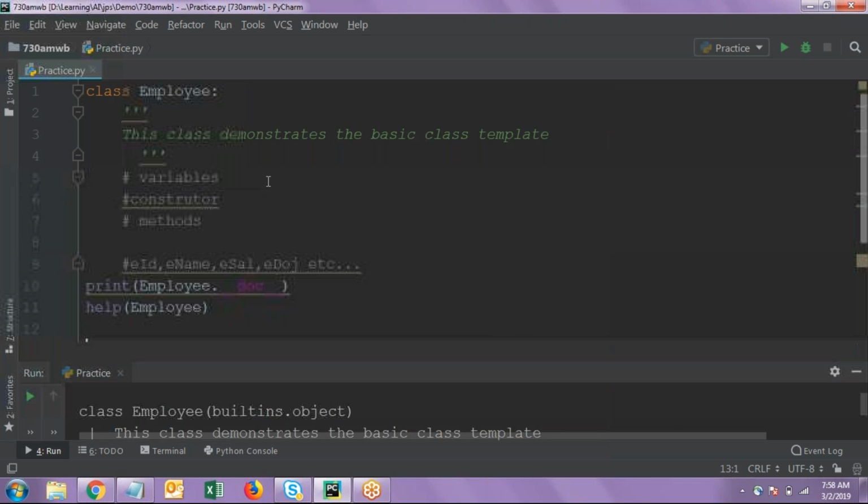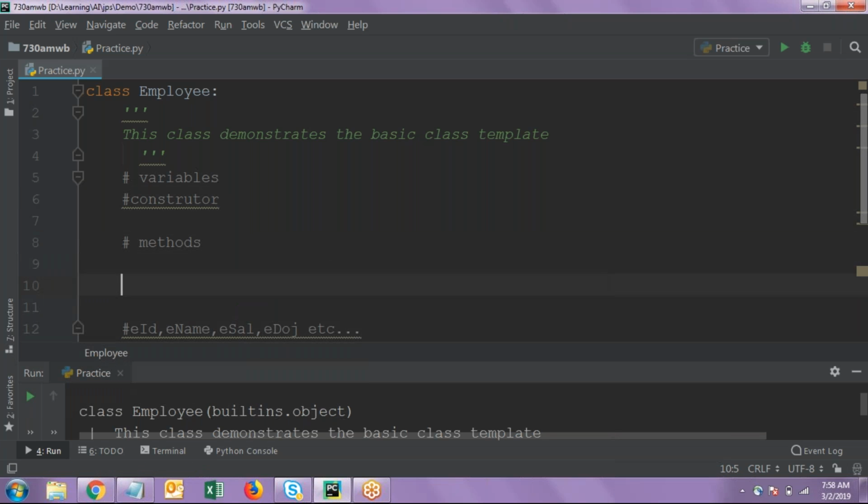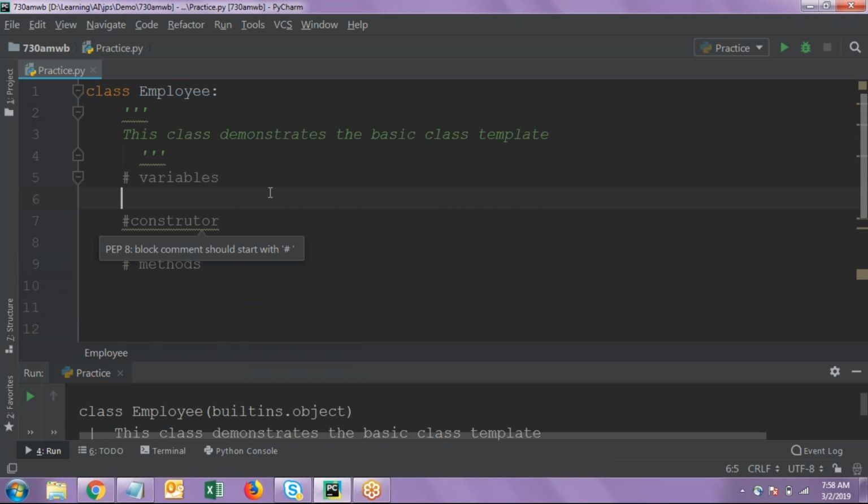So now let's add one by one. I have no variables defined here, right? I can define a variable. So how can I define a variable? Again, there are different types of variables.